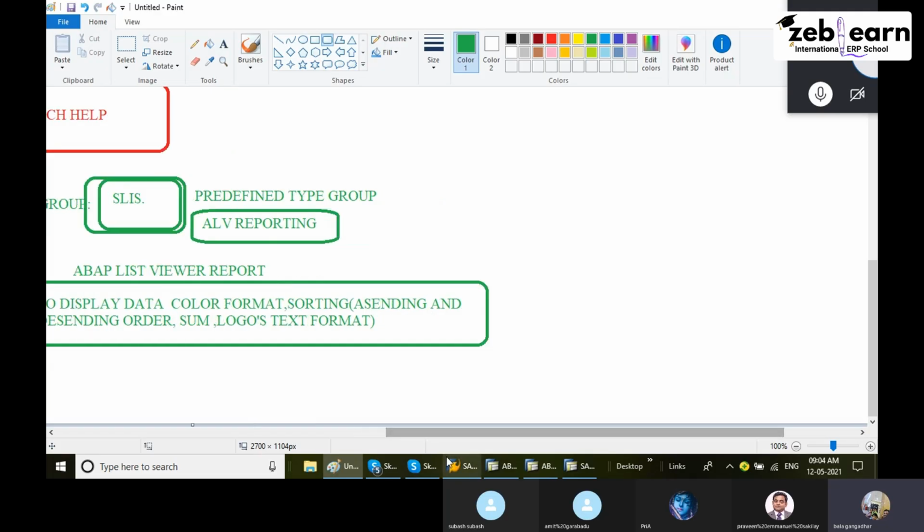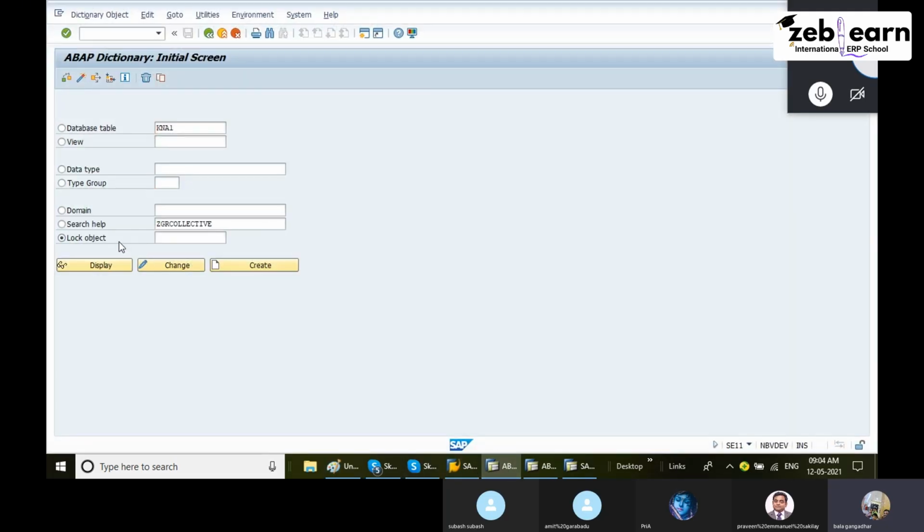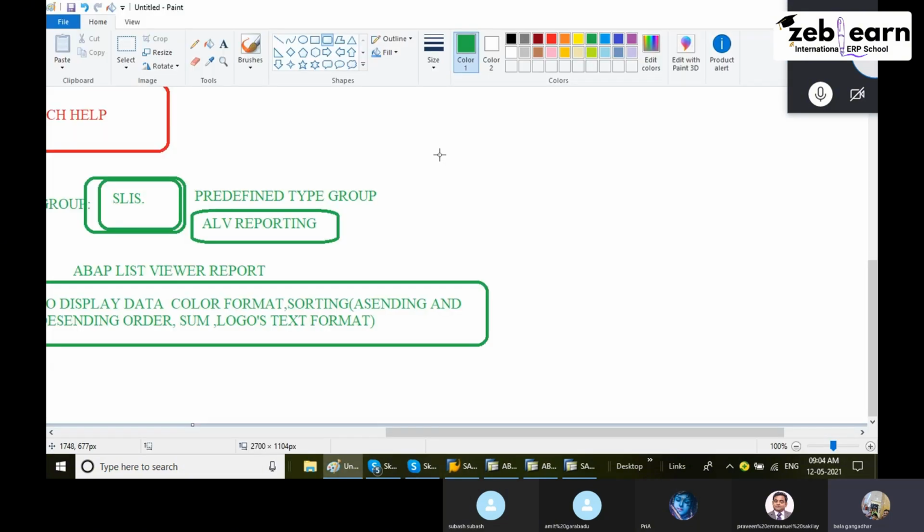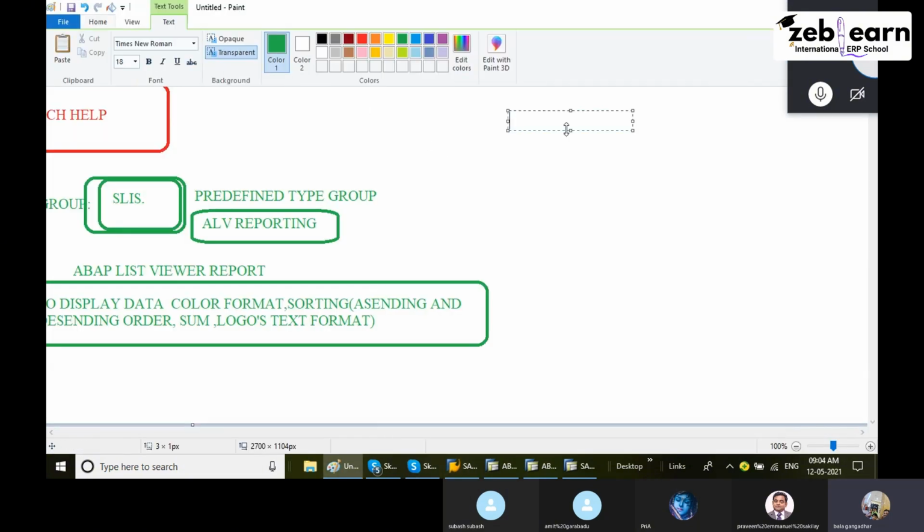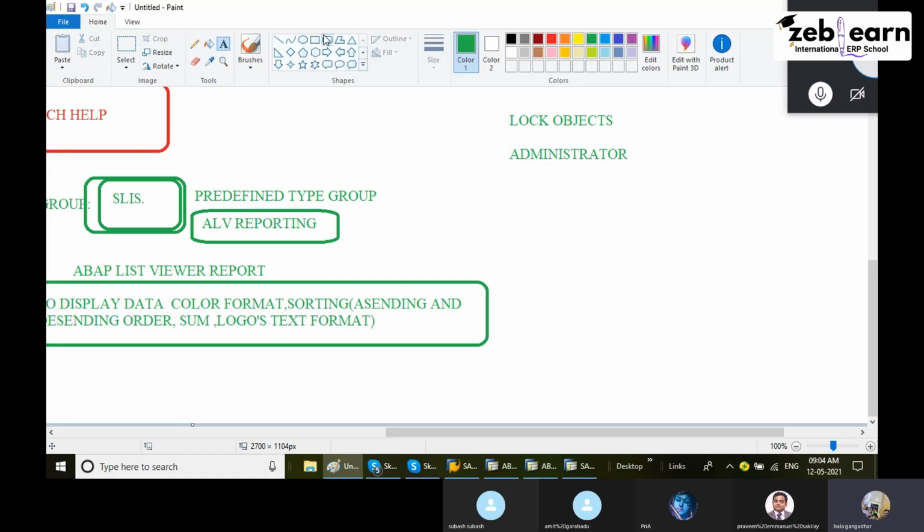Now another question: lock objects. These lock objects are created by administrators. This is to lock the table.